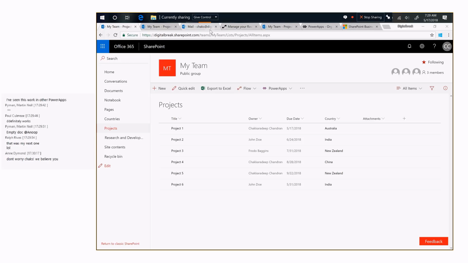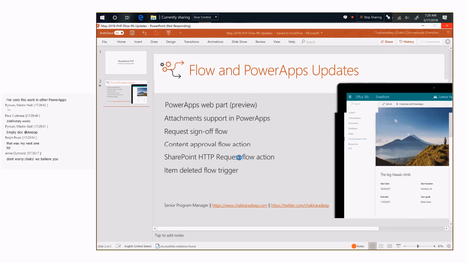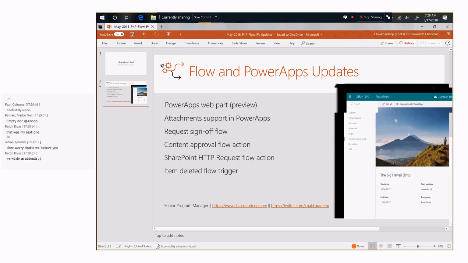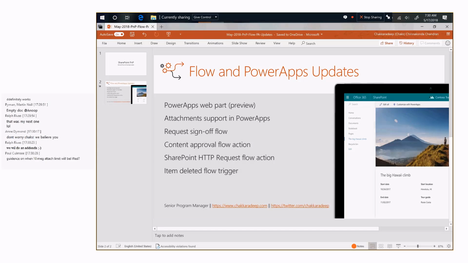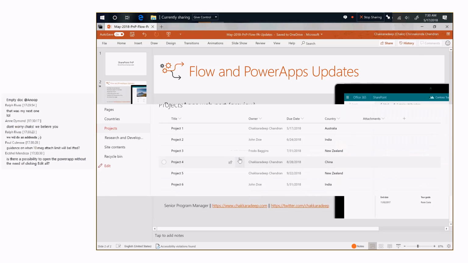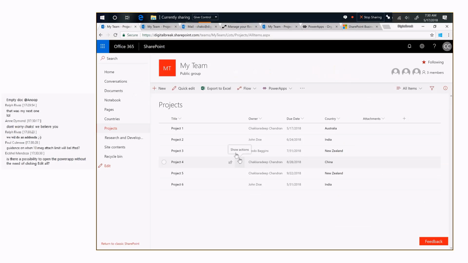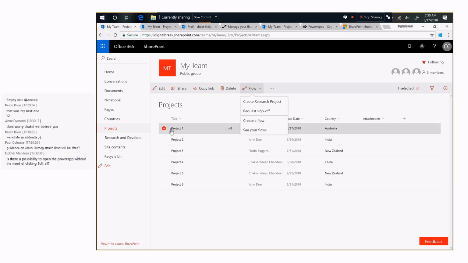Those were the two things in the Power Apps world. Now let's go to the Flow world, where there has been a lot of new stuff flowing through. The first one is the request sign-off flow. So imagine you wanted to get some feedback around this list item here, and you wanted to send it to someone. So I can actually now select a list item, or in the case of documents, you can select a document, and I will have a request sign-off flow. So this is something that will be available out of the box. You don't have to do any setup.